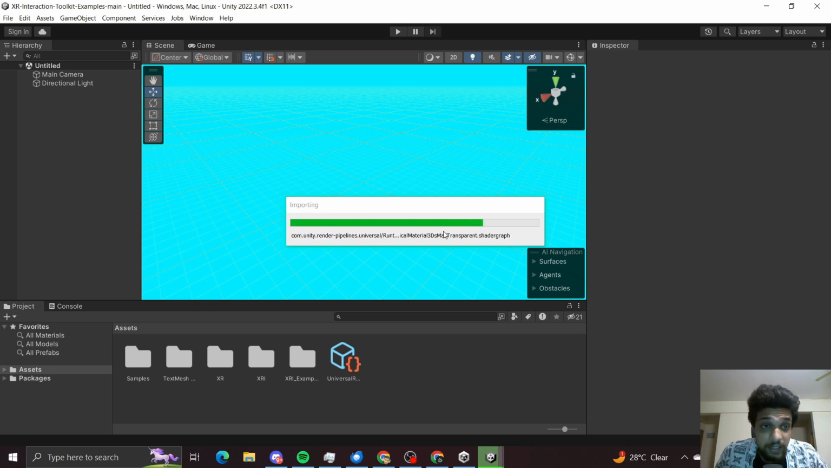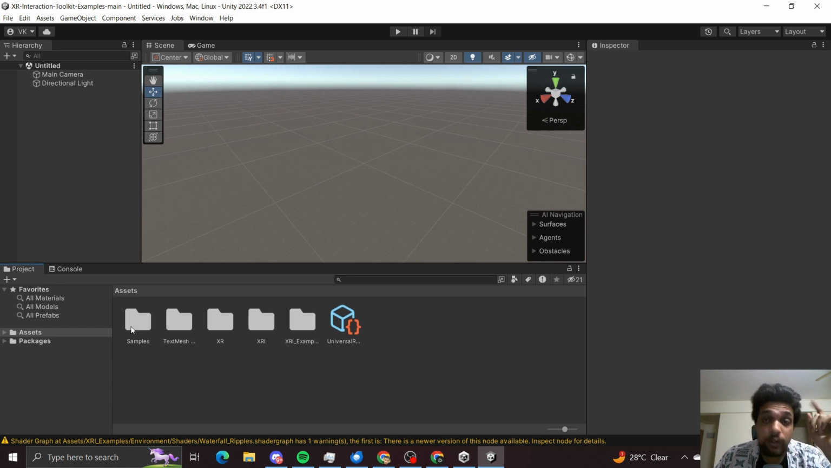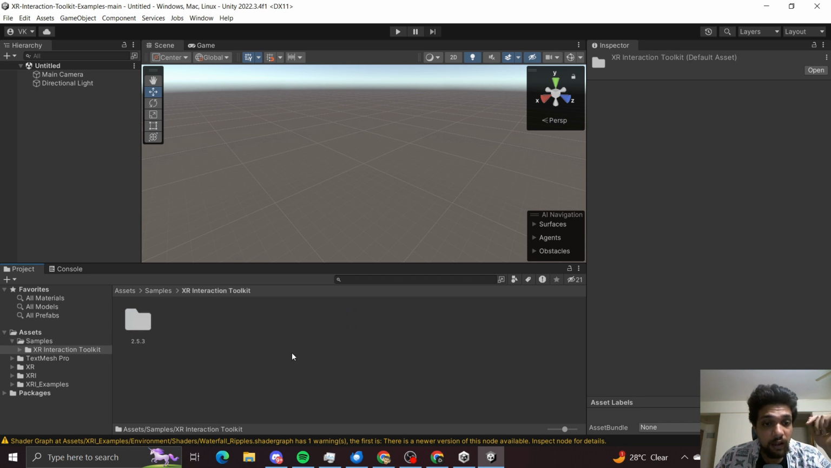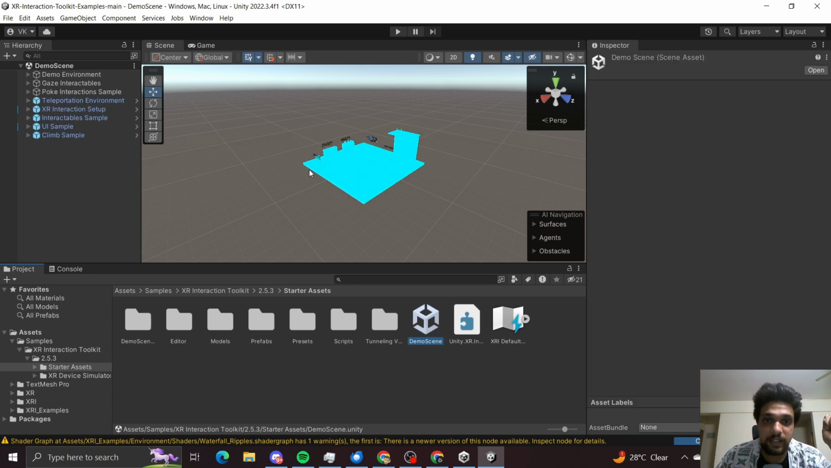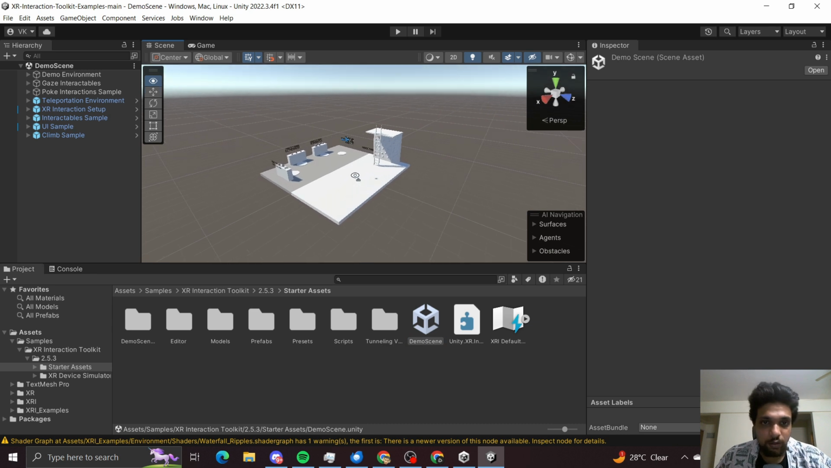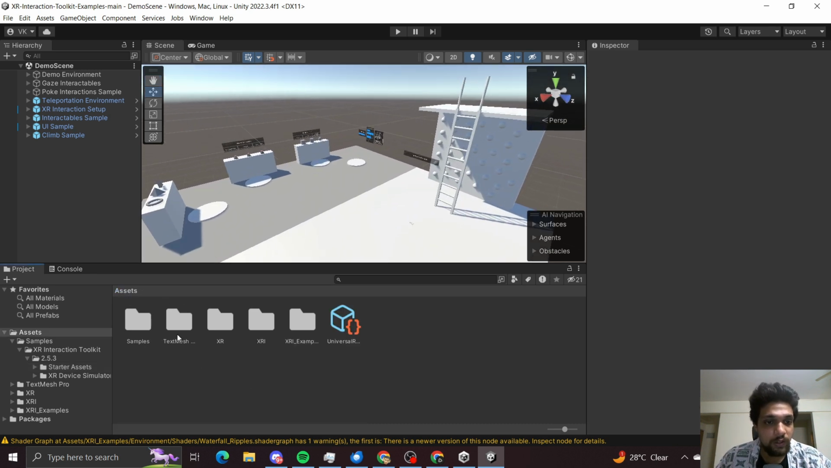And as you can see, this project has already been set up in URP, and the samples that we had imported previously in our introduction to VR development series, you can see they're all here. So it's the exact same scene. If you go to the samples section, you remember this scene that we had imported. But anyway, we are now going to go to the XRI examples folder here.